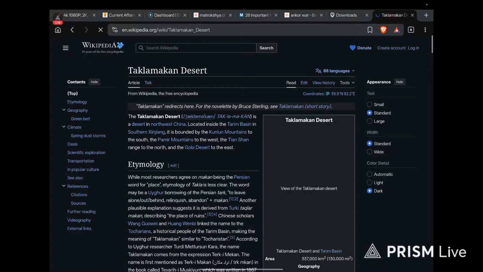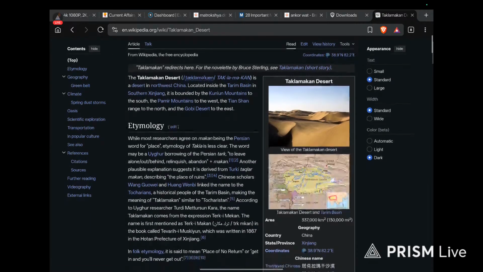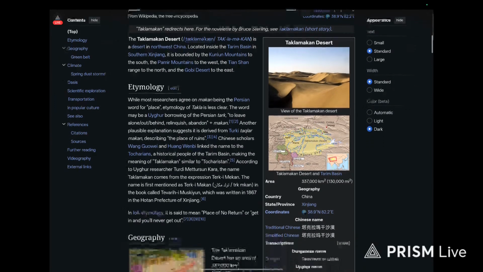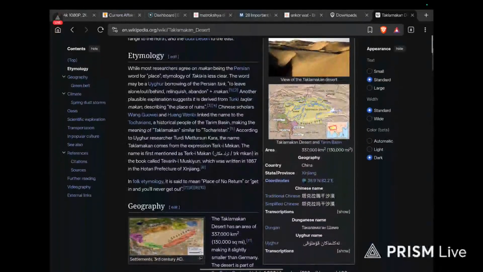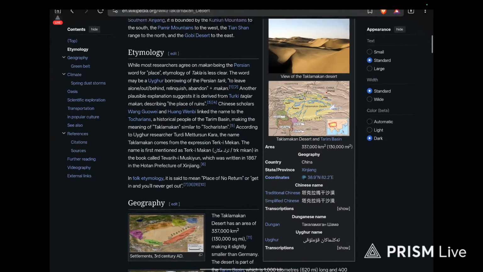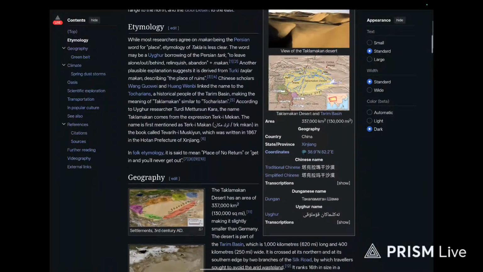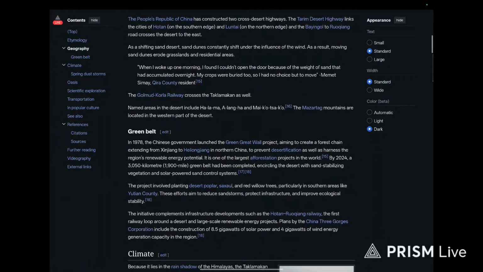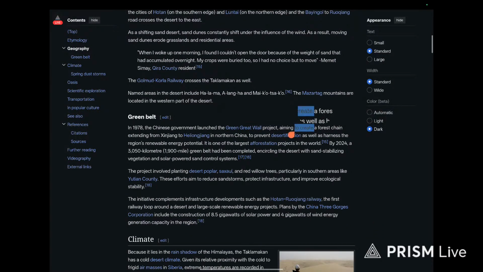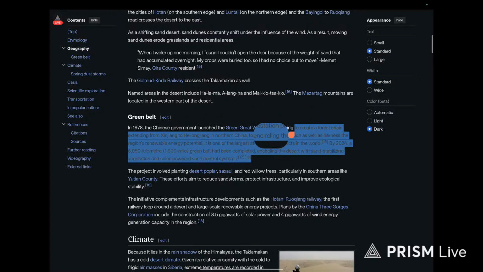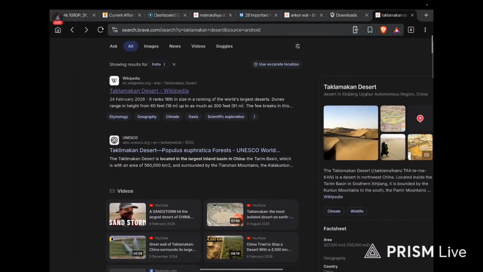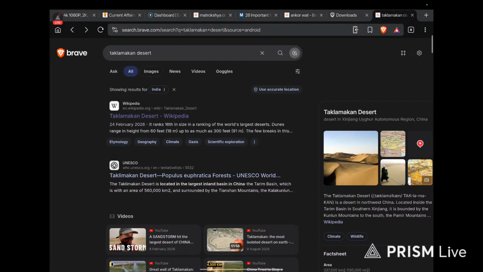Then Taklamakan is a desert in northwest China, located inside the Tarim basin. Another plausible explanation suggests the name derived from Turkic. The Chinese government launched the Green Great Wall project, aiming to create a forest chain extending to Xinjiang. Taklamakan desert. Images.